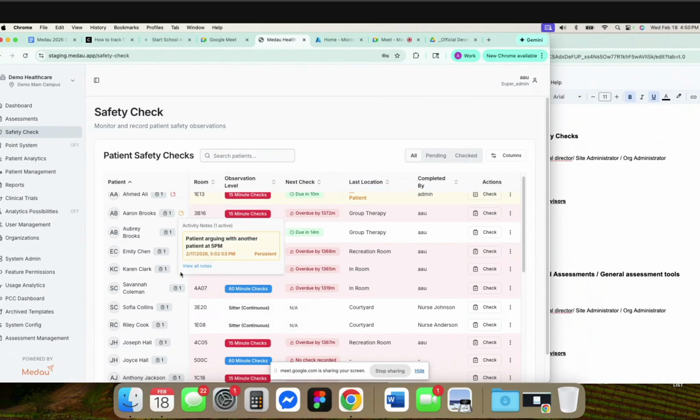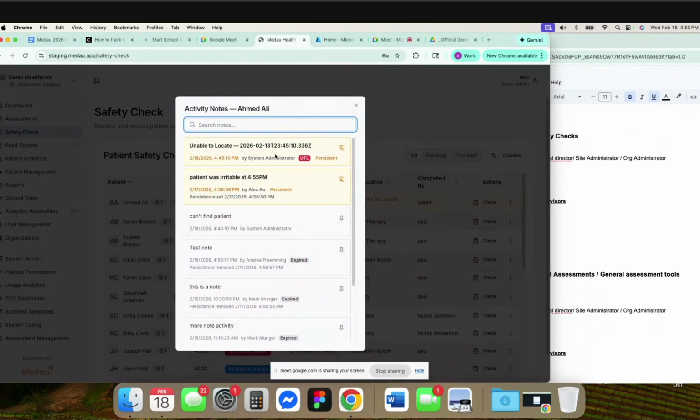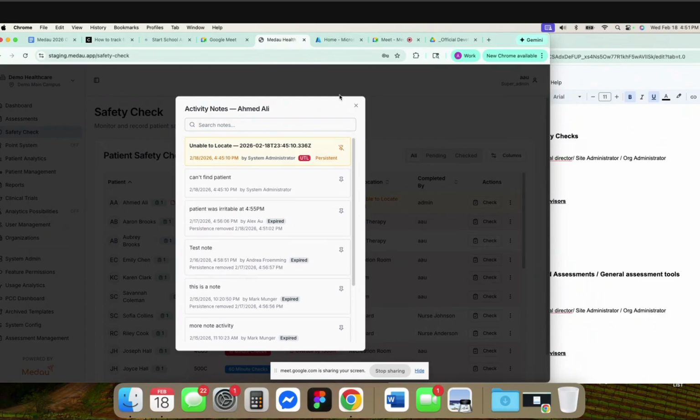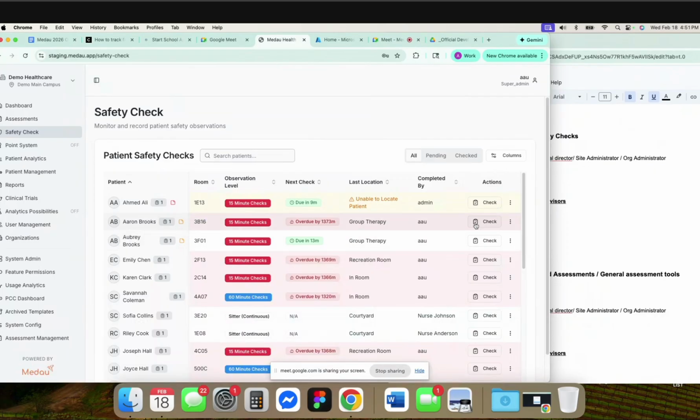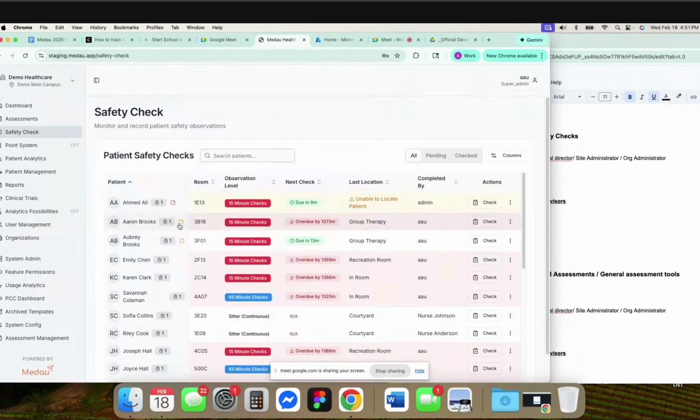Yeah, so this one we can look and see this one's also persistent. This one, they have two persistent notes. This one was unable to locate, right? So I can take this off and you can see there are test notes that have already expired. So if this person doesn't have any notes anymore, well, actually this one stays on, so it hasn't expired yet. But once it expires, I'm guessing that it'll come off and there won't be a post-it note next to the name anymore. That'll be good for me to double check with Mark.